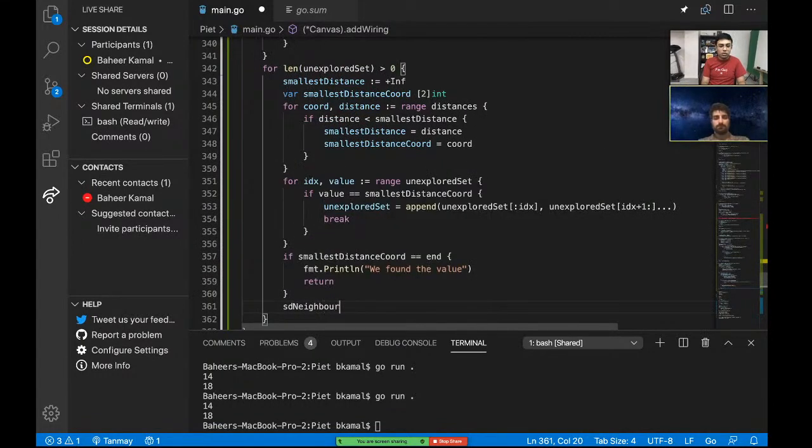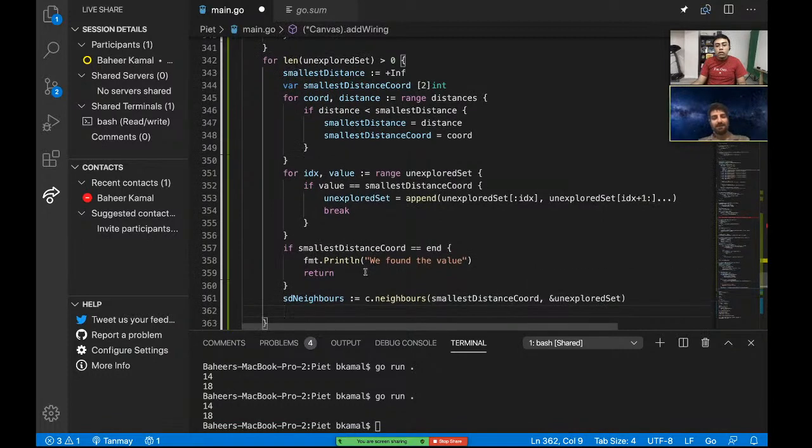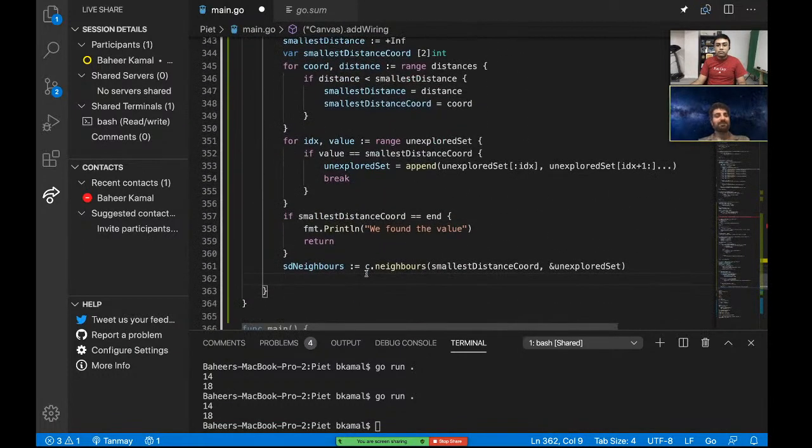SD neighbors would be equal to, from what coordinate? Smallest distance coordinate. The unexplored set. How do I pass a reference to the unexplored set? One sec. You want a reference? Yeah. Oh, you do the ampersand sign. Oh, just like C. Yeah, and Swift, and every other language except for Java.